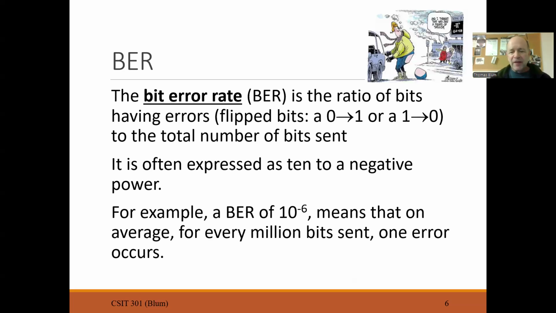Okay. Another thing that comes up when we talk about transmission and internet protocols, and again, we're transmitting bits, many bits, is the bit error rate. This is some ratio of bits that have errors. So how many flipped bits do you see? And it's usually represented as a negative power of 10. So if you said that the BER was 10 to the minus 6, you mean that 10 to the minus 6 is 1 divided by 10 to the 6. So 1 out of a million bits, one of them flipped.